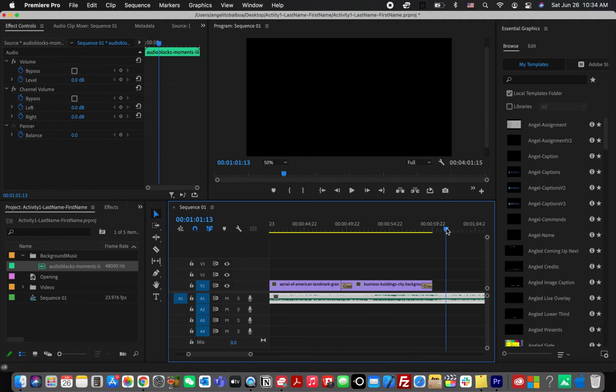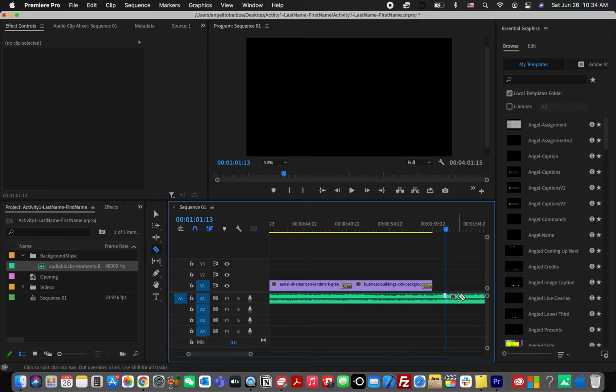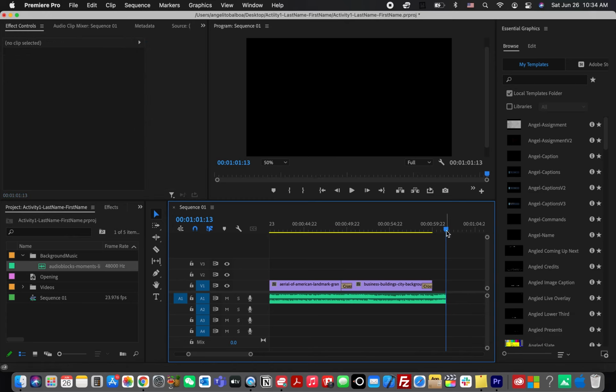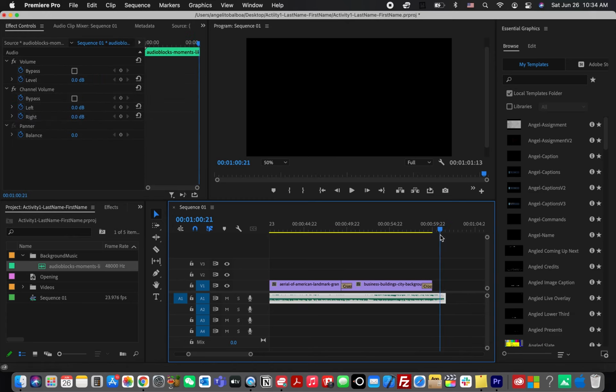And then I'm going to put my playhead here, and I'm going to press C for the razor, and then I'm going to click here, and then press V, because that's the selection tool. I'm going to press V, I'm going to click the last part, and then press the delete key. Okay, now when the music ends, I would like it to fade.